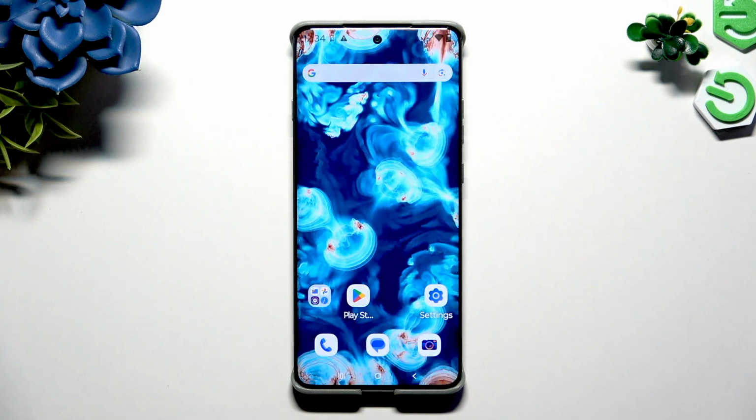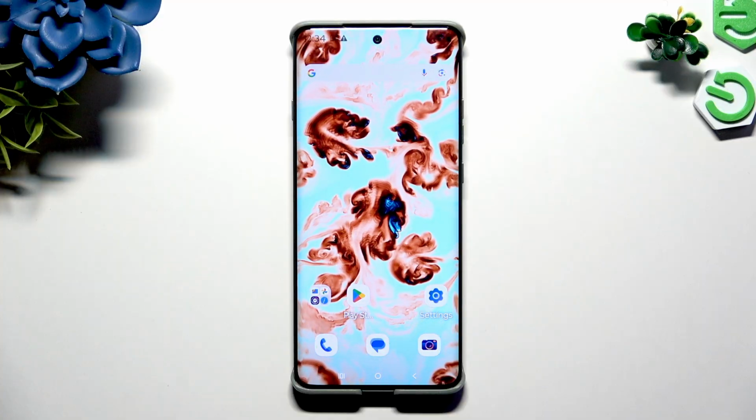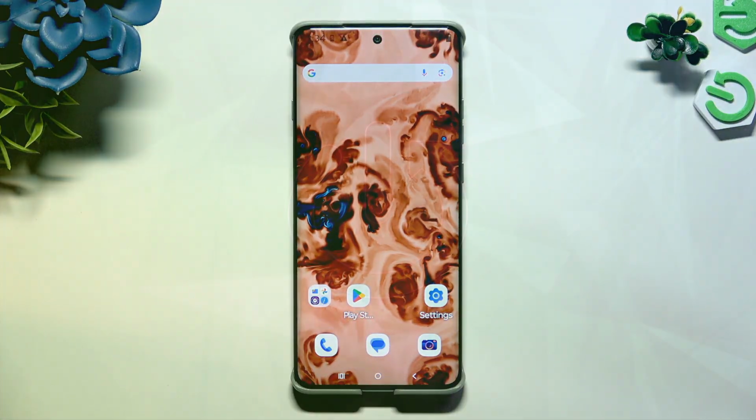In front of me is Motorola Razr 2025, and today I would like to show you how you can apply app layout on this device.